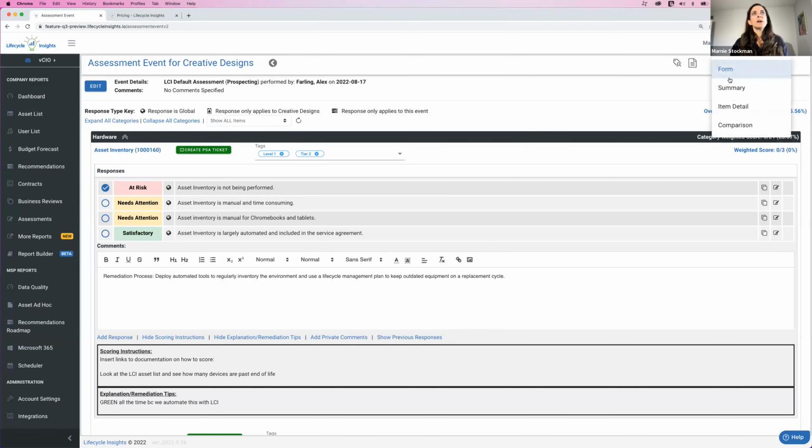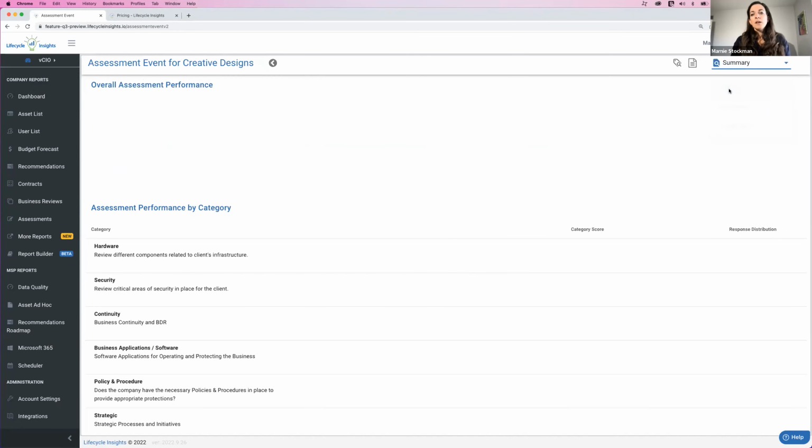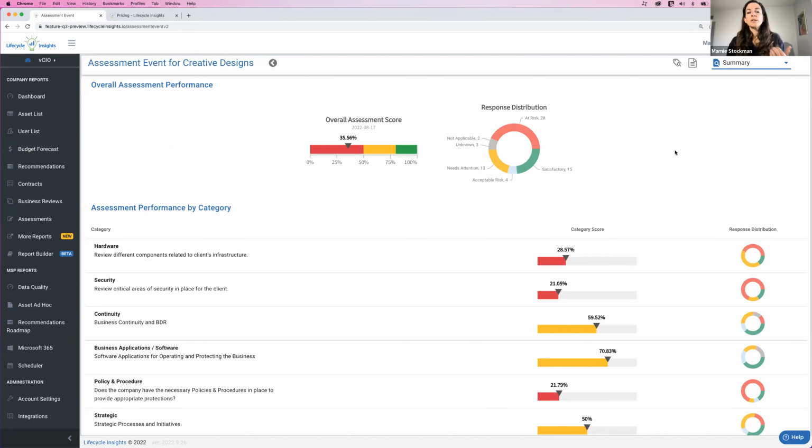Once you've completed an assessment, the report comes out looking like this for the client. So to be able to say easily in the categories we've talked about, your hardware and security posture are at risk, they're red, right? Business continuity and business application software in the yellow, policy and procedures not looking good, and the strategy that was involved is around a 50%. This gives you an overall assessment score.